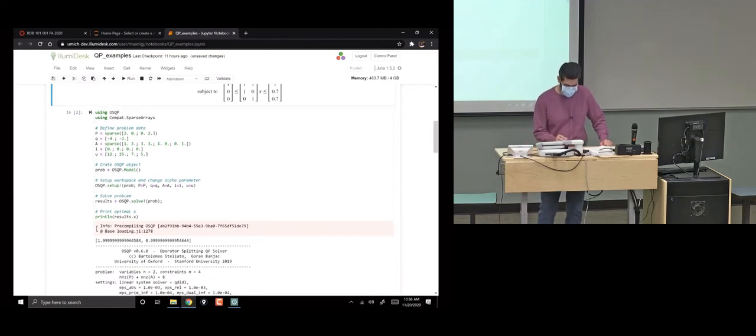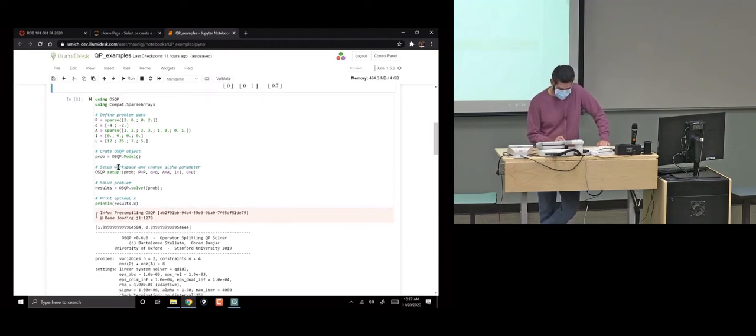Then I just define my vector problem data, P, Q, A, L, U. A and P must be sparse. So you define your matrix as usual, just pass it to the sparse array. Then I create a problem here.